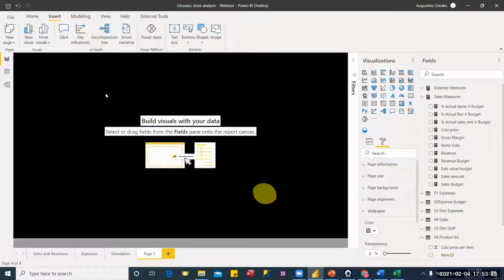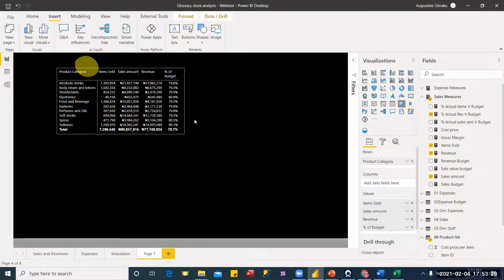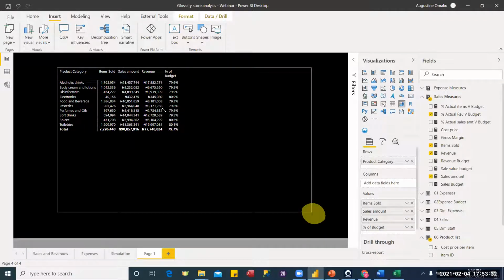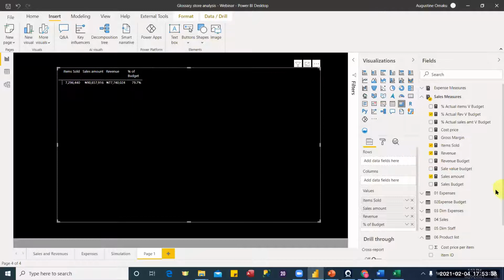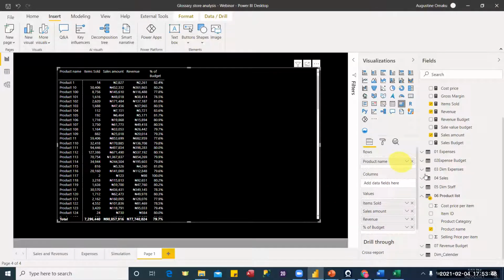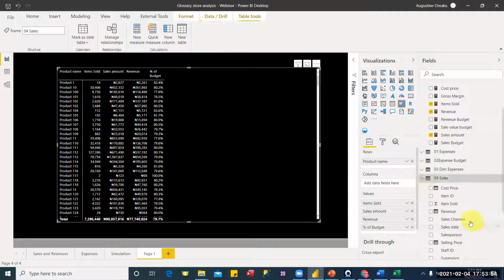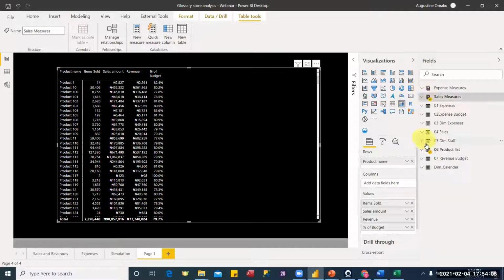Okay. So here now, I just paste this table that I had copied, and expand it. Now I'll take off my product category. What I want to see here is my product name, so a further drill down. I want to see it by the sales staff, my salesperson. I think I have a dimension for sales staff, dim staff. Okay, I have that dimension here. So dim staff is a dimension.